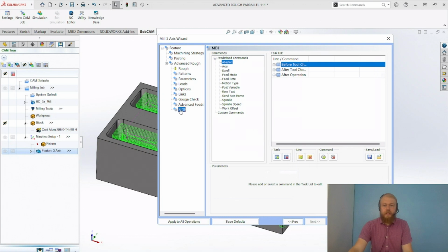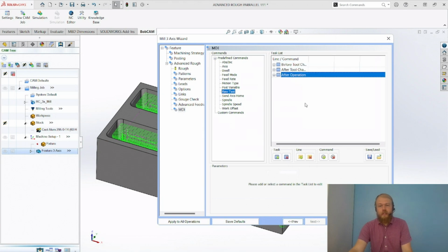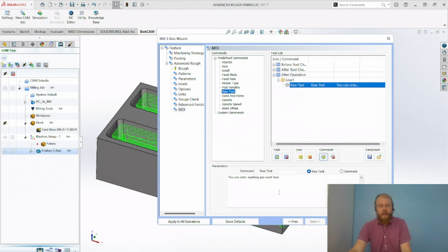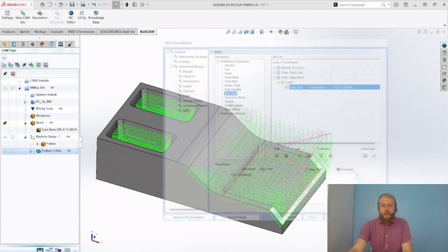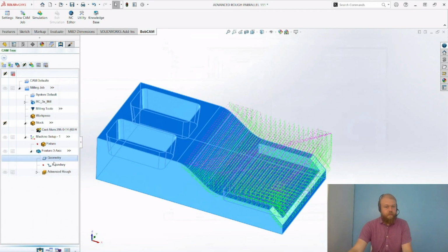Then our MDI page stands for manual data input. If there was any sort of dwell time I wanted to add, a different work offset, or just any raw text, I can highlight that command here, select before or after the operation, and add that command in. I can add any raw text here. You can enter anything you want here, or I select comment, and it will add the parentheses in here for a test comment that I'll type in right here. So then I'll hit compute.